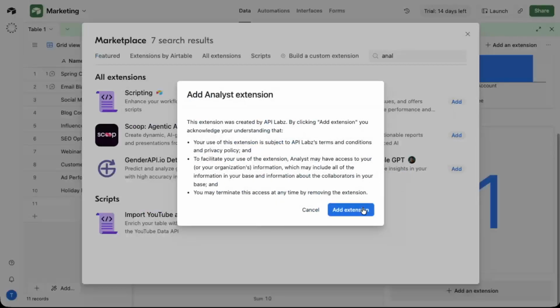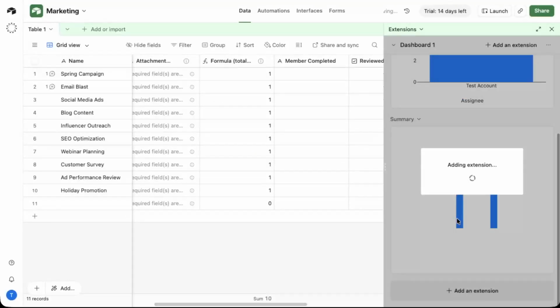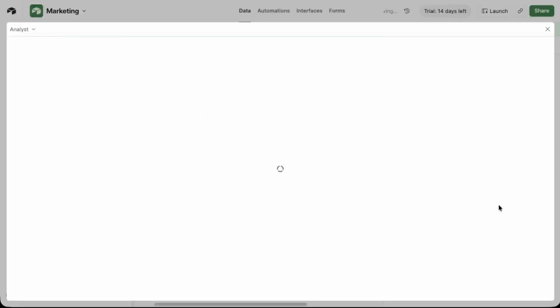From here, you can continue exploring other data-related extensions and add more, depending on the kind of reports and insights you're looking for in Airtable.